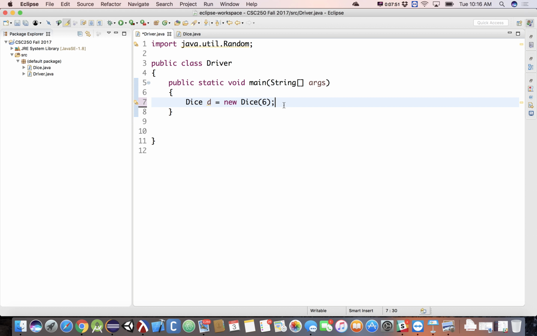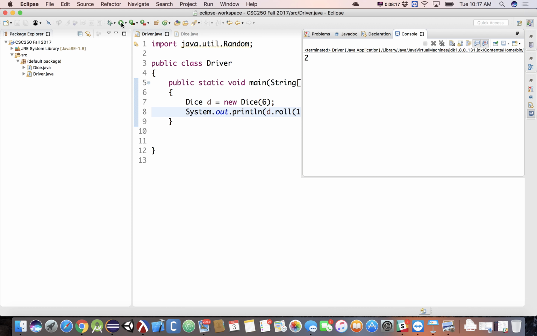So I'm just going to roll it once, a couple times just to see that we're getting the right values. So I'm going to go ahead, I'm going to do system.out.println d.roll one time. So this should give us a value between 1 and 6 each time we run it. So there's a 2, there's a 1, there's a 1, there's a 6, there's a 3, there's a 5. Seems somewhat random at least.